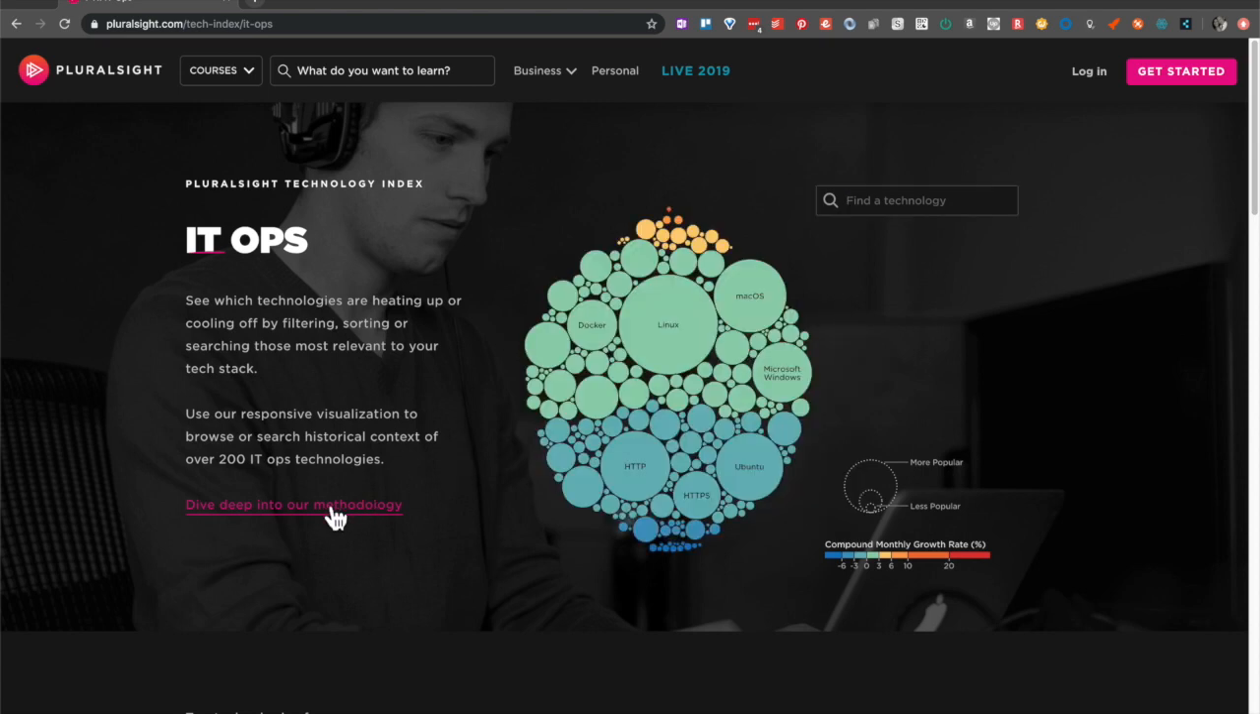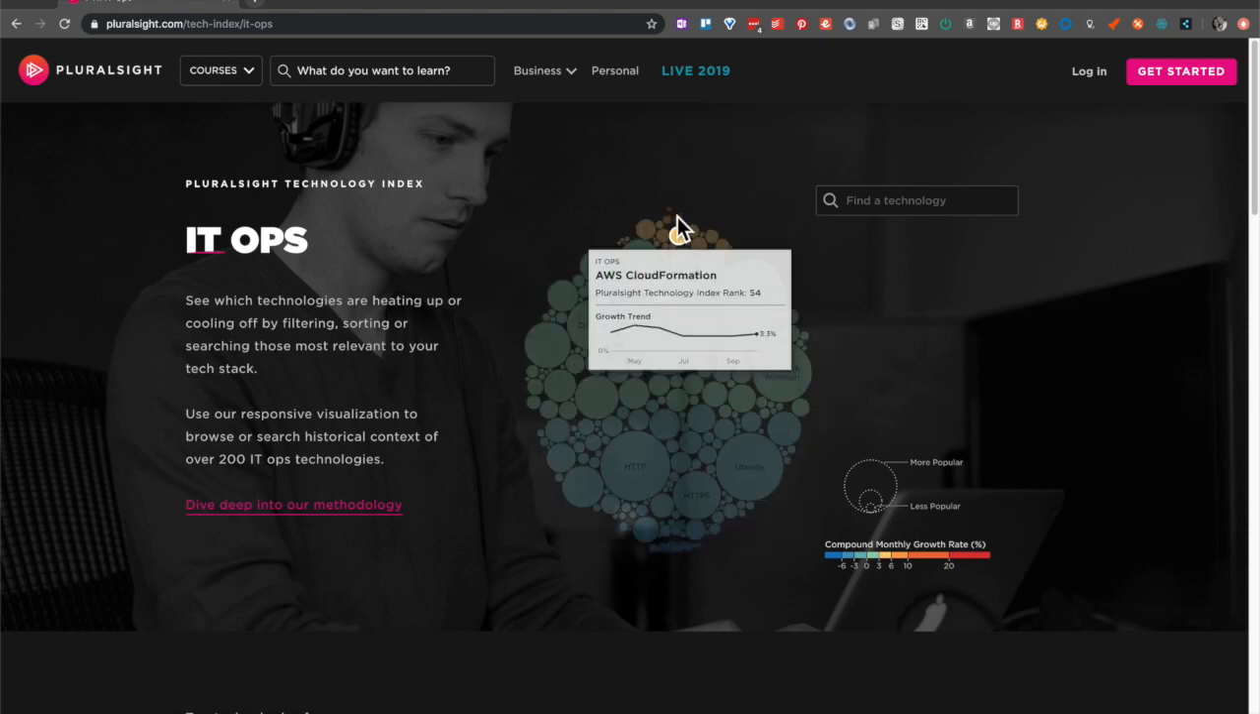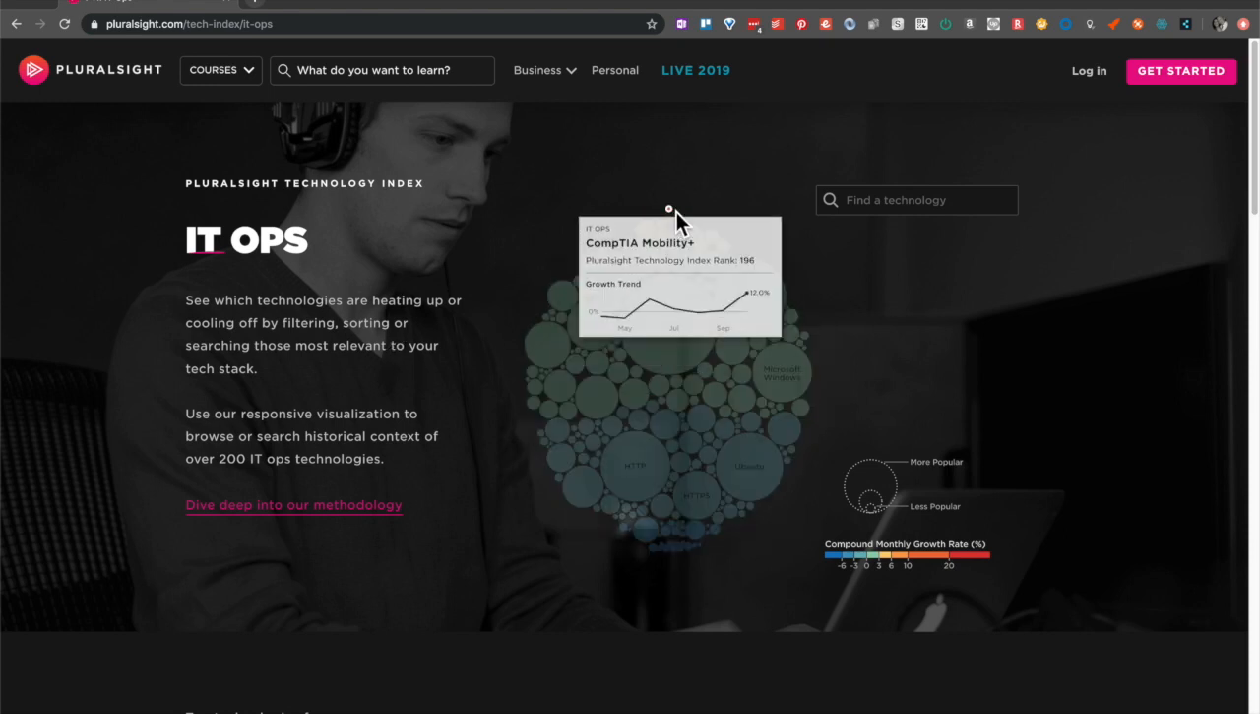There's also, front and center here, a dive deep into our methodology link that takes you to our methodology document. You can tell that the cooler colors here indicate technologies that are declining in popularity. The hotter or warmer colors indicate technologies that are rising in popularity.